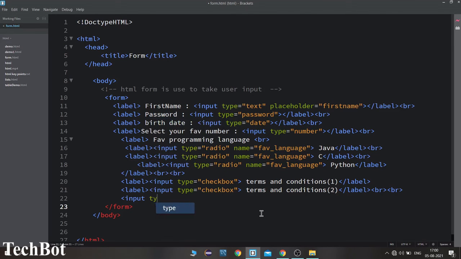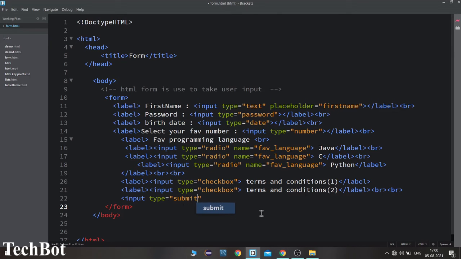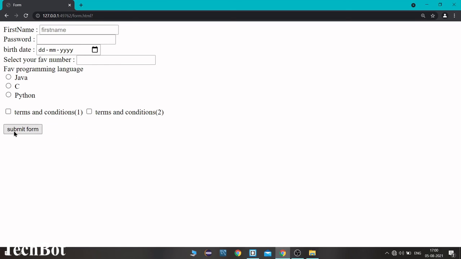The last one is submit. Input type equal to submit. We can give a value, submit form. Save this and see in the browser. You can see we got here the value submit form. This is a submit button.